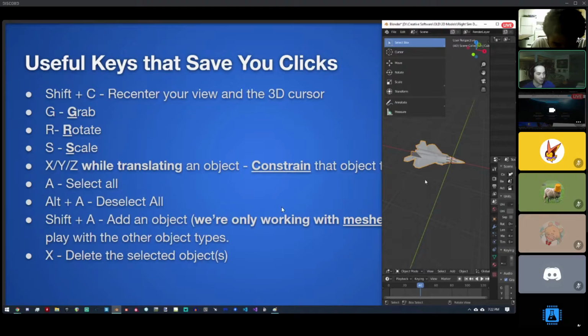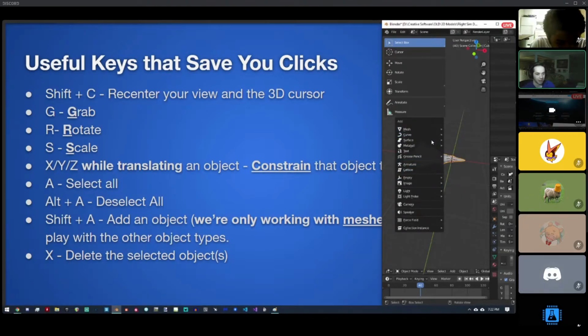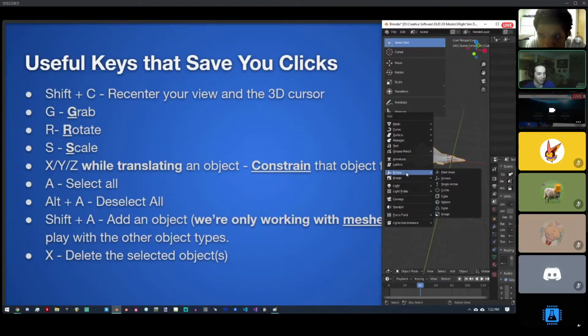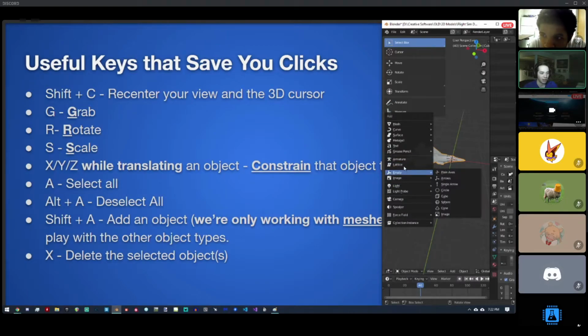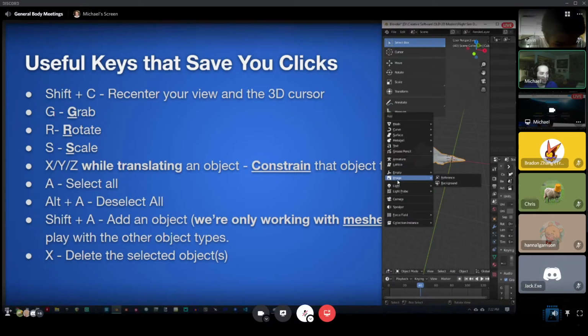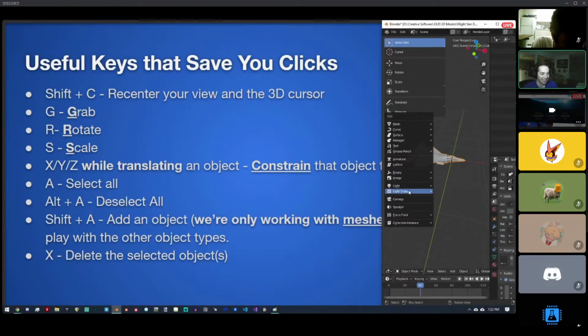Shift A adds objects. When you do Shift A, you get this big menu right here. I know Discord's not that crisp, so you probably can't read it super well, but the point is this menu has all sorts of miscellaneous object types inside of it. You'll see armature, lattice, empty, image, light probe. These are all not meshes. It's important to make that distinction early on.